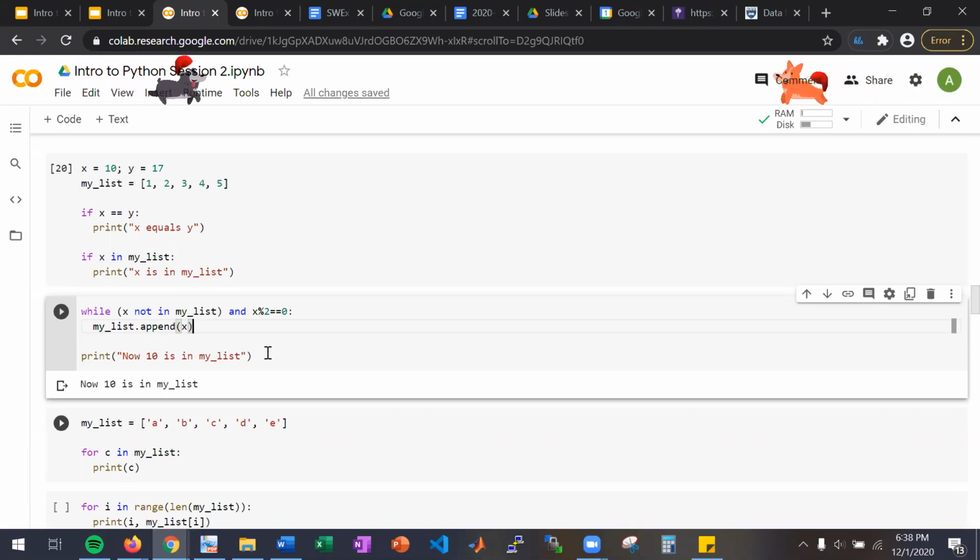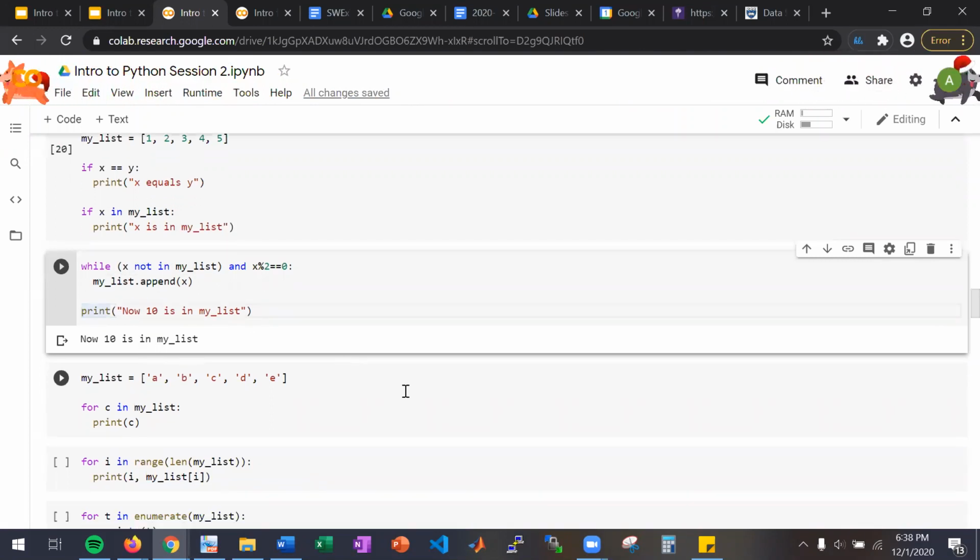Then once that iteration of the loop is done, it runs the loop again. So now it says, is x in my list? And it is in the list because you just added x to the list with that code. So that condition is not true, and once that condition is no longer met, it breaks out of the loop. And then it prints 10 is in my list.